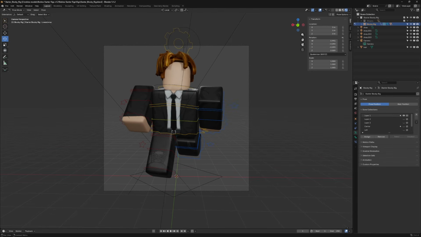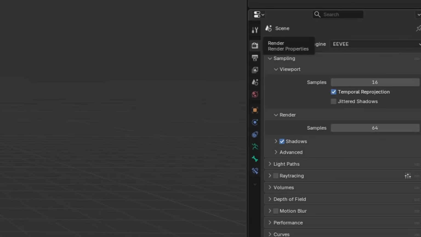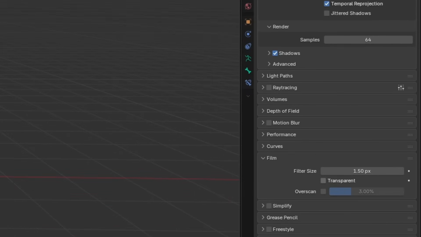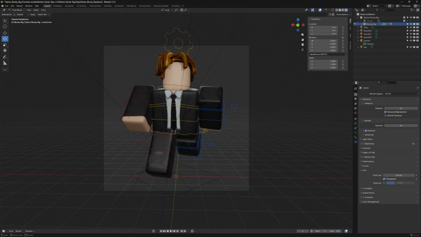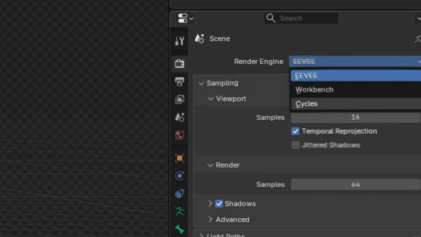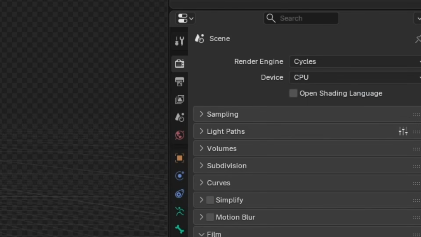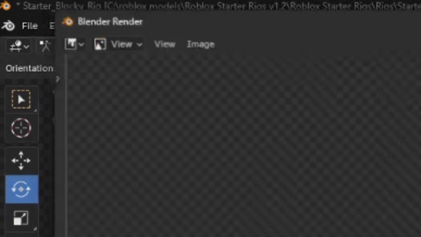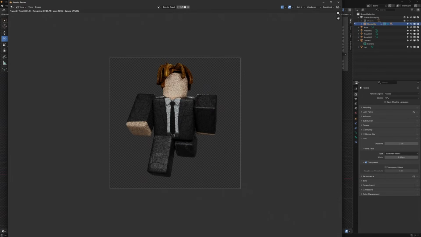Now what you're gonna do, go ahead and click on render, click on transparent, so now the background will be transparent. Make sure you click off all of this, and then go ahead and go to Cycles. It'll take more power, but you know, it'll look way better. Click on render image, and as you can see, it is rendering, so just give it a second and it'll be ready. All right, finally mine is done.